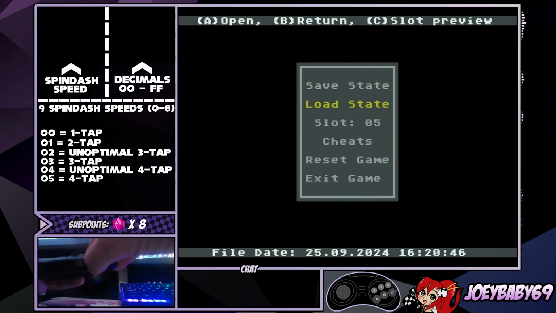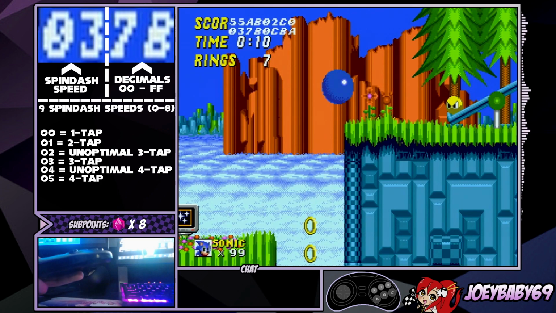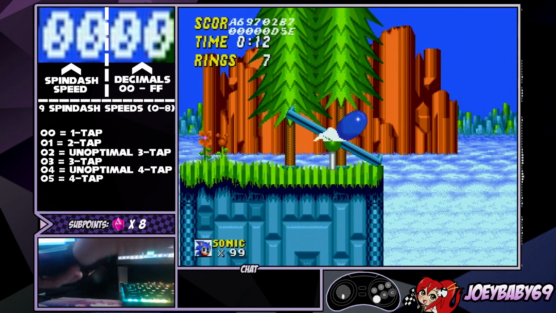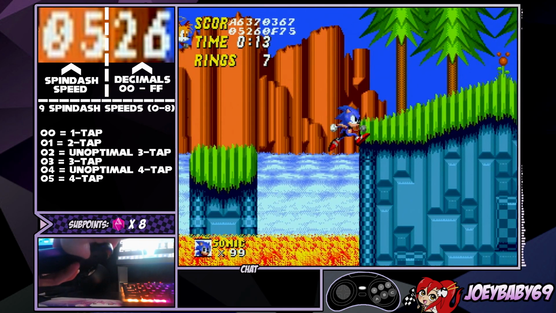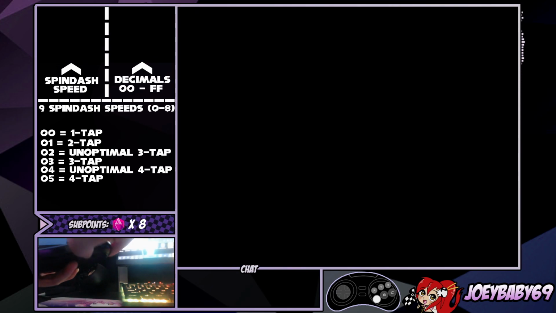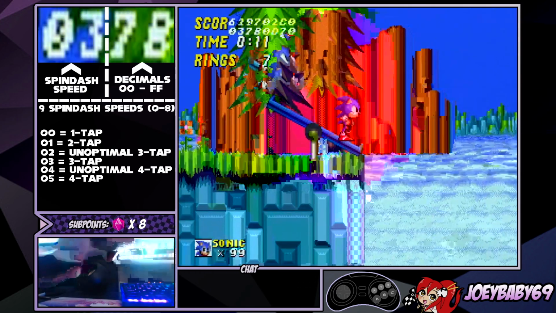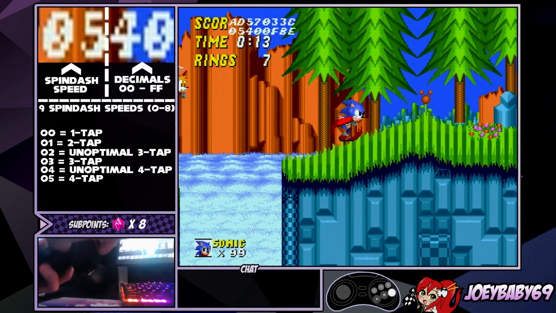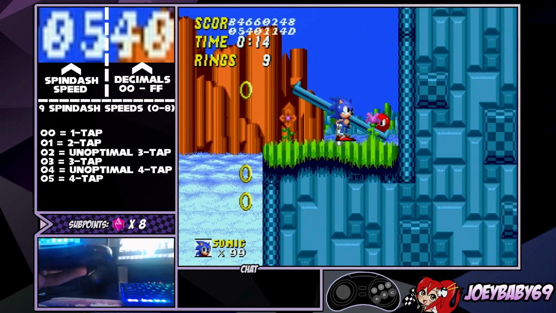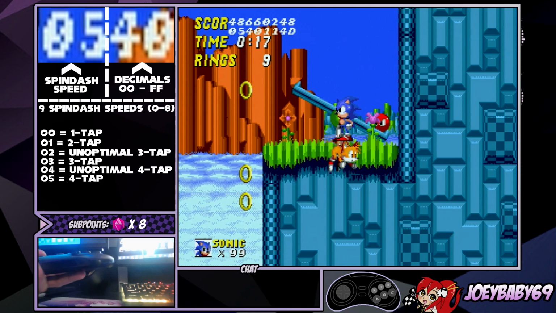There are 2 use cases for a 4 tap spin dash, and that is in Hilltop 1 and Mystic Cave 2. So there's this part right here in Hilltop 1 where you want to optimally land on this platform, run up to the slope, and then make a jump to skip a seesaw. I'm gonna see if we can try to do it here. There we go. So you skip the seesaw, which saves a couple seconds.